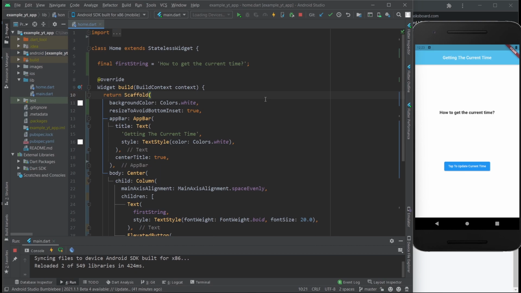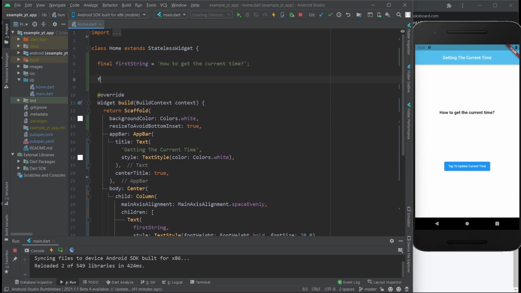Hey everyone, welcome to today's video. In this video I'm just going to show you really quickly, really simply how to get your current time. So basically, you can just create a variable like this, and then you do datetime.now, and that will give you the current time of whatever system your app is running on.